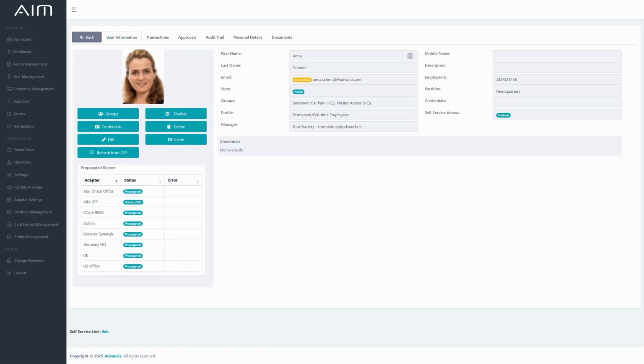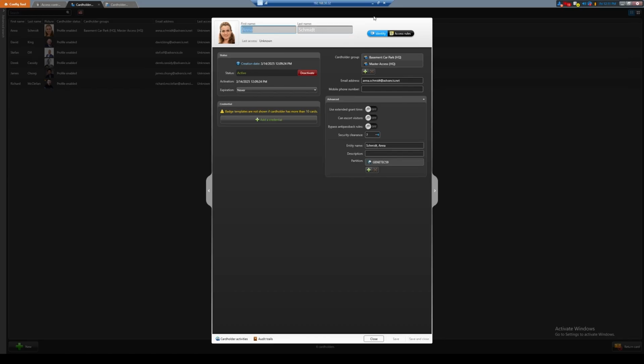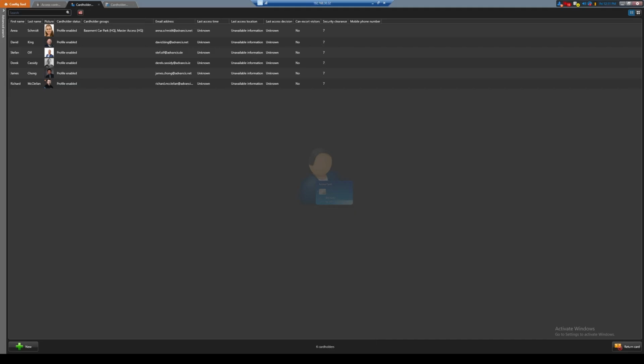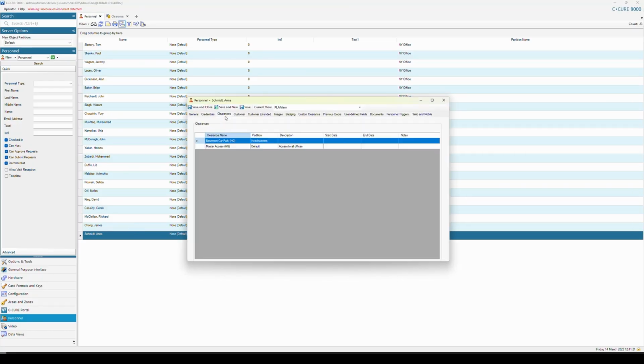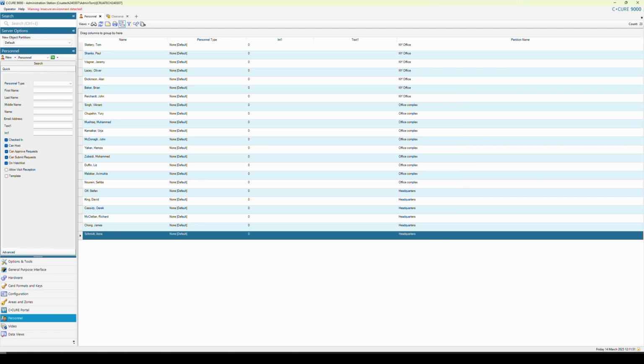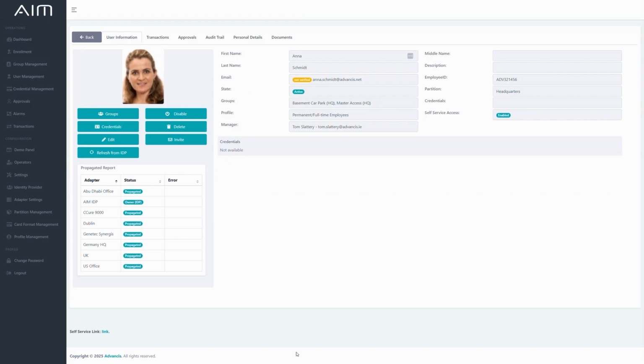Let's check Anna out in the Genetec system now. We can already see that the cardholder groups have been assigned here to Anna on the Genetec system. And let's have a look at the CCure system. Anna Schmidt. We can see that the clearances have also been put in for Anna. So any readers connected to these clearances in CCure, Anna will now have access to. The last thing that Anna needs for her to get access is a credential.